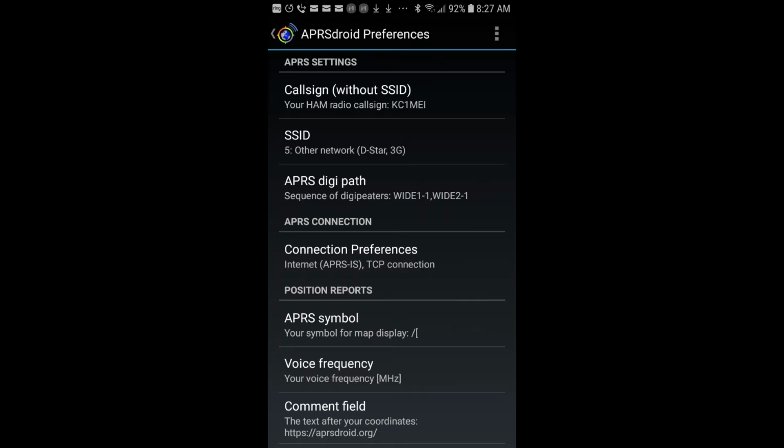So you put that in, and then WIDE2-1 limits the number of hops or bounces that your signal makes. The reason you want to do that is once you get into the system, if you keep bouncing all over the place, you'll wind up all over the country, and it just isn't needed. What you need is the number of hops necessary to get you into the internet, and that's usually just 2 hops.